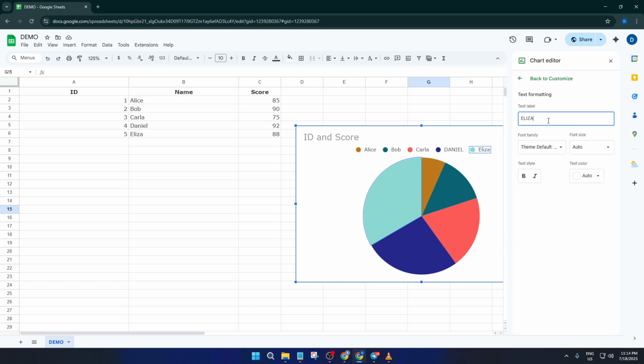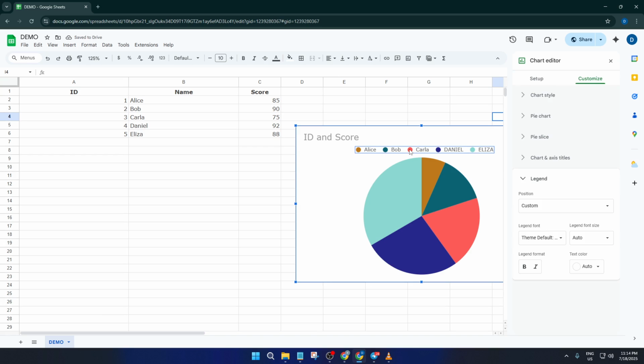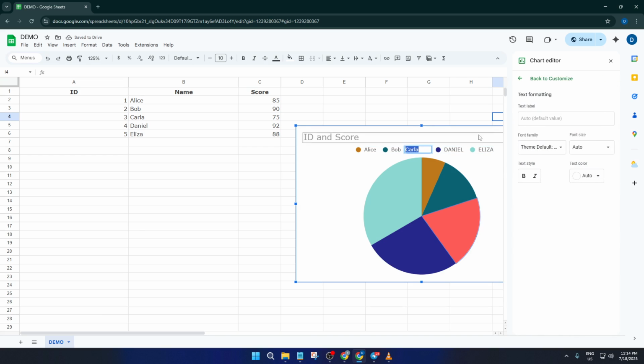After you type in your new title, take a second to review how it looks on your chart. Is it clear and descriptive? If not, you can always tweak it, add more detail, or keep it short and sweet. The great thing about Google Sheets is these changes show up instantly, so you'll see right away if it improves your chart's readability. And that's really all there is to it.